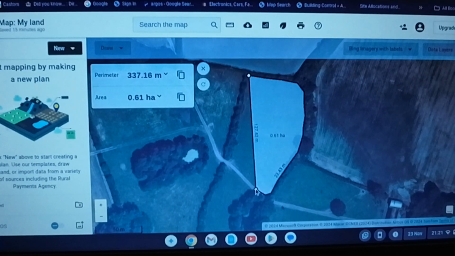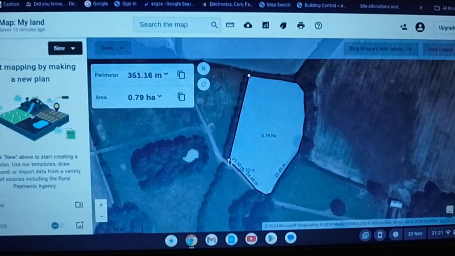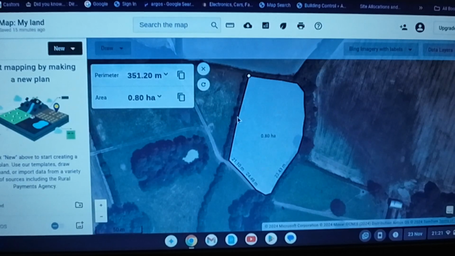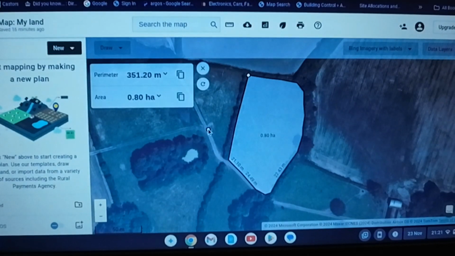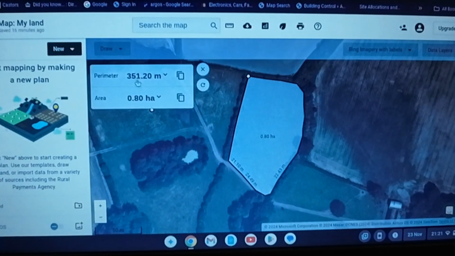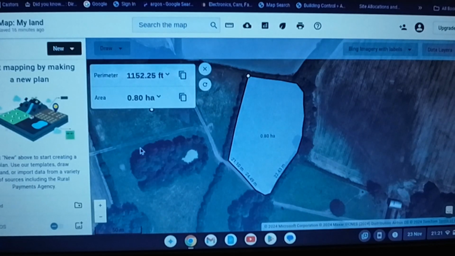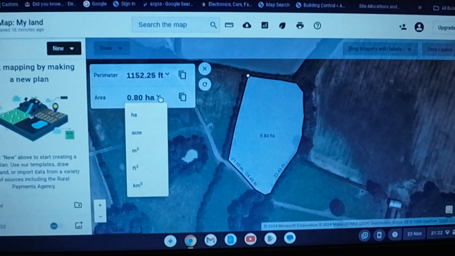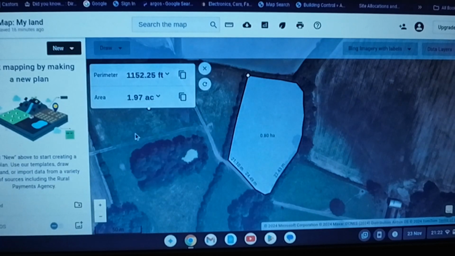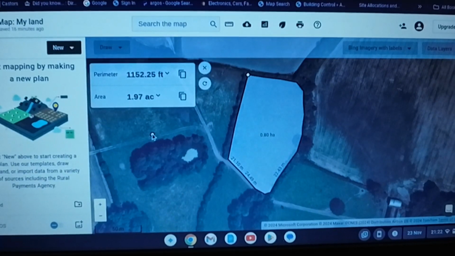And then I'm going to go along this track and up to there, maybe there. And when you get to where you think you've got the whole field, you can double click on it and then you can take your mouse off, and it says it's 0.8 hectares, 351 meters around the outside of the field. You can change that to feet if you prefer, and the hectares, if you just click next to the HA, you can change that to acres. So this field is 1.97 acres.